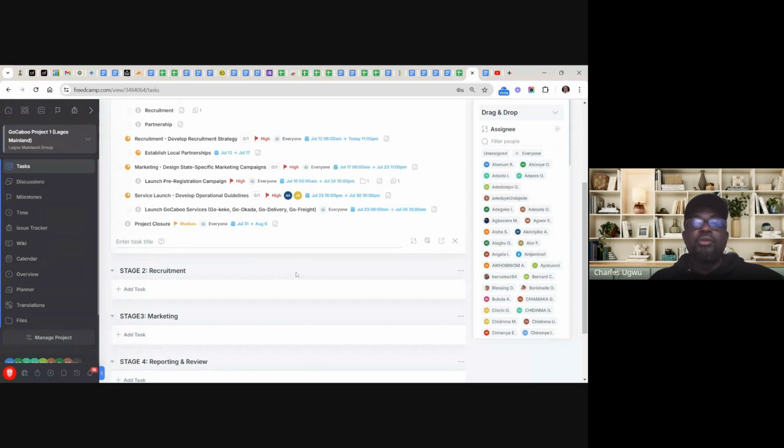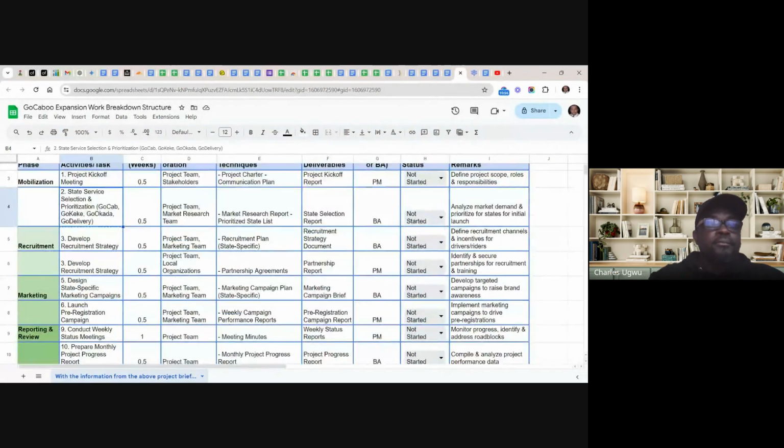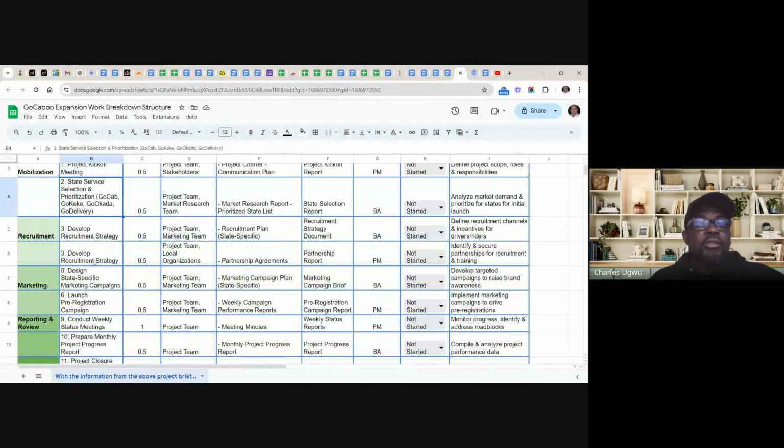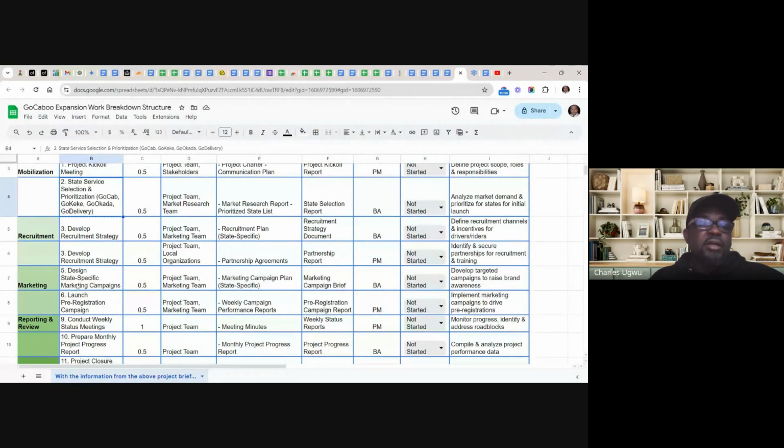If you come to recruitment, let's go back to recruitment. You go to recruitment here, you can see under recruitment, first you develop recruitment strategy. It's like it's double, I captured this twice, and design state specific. It's only this one, it's only recruitment strategy.